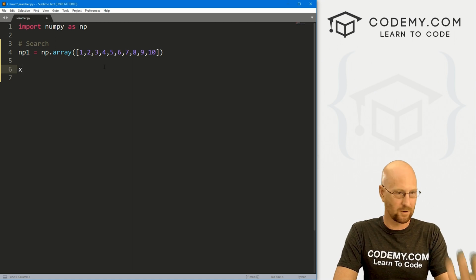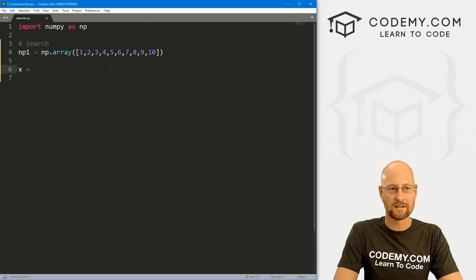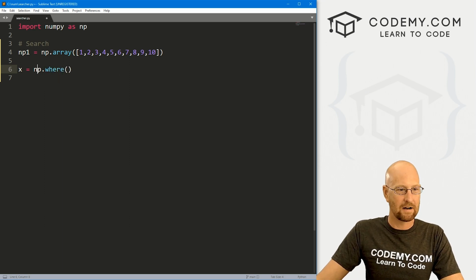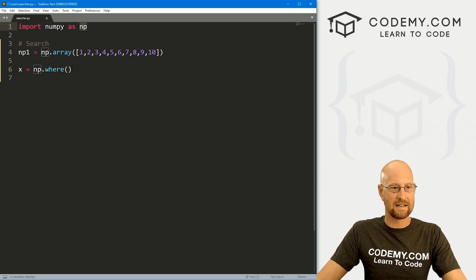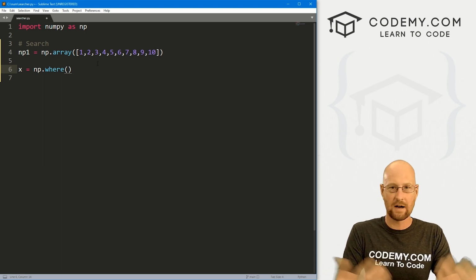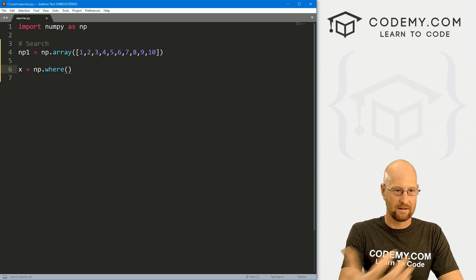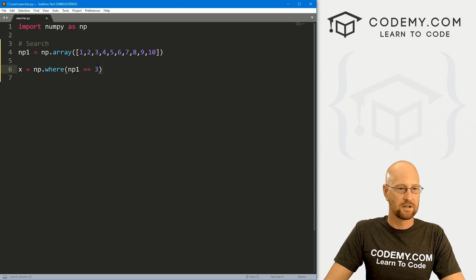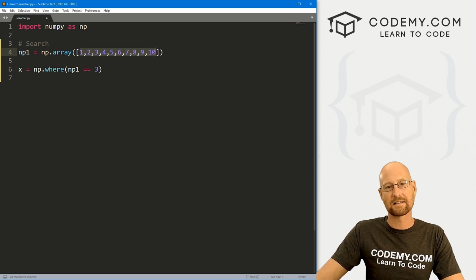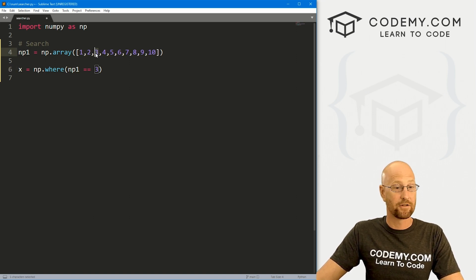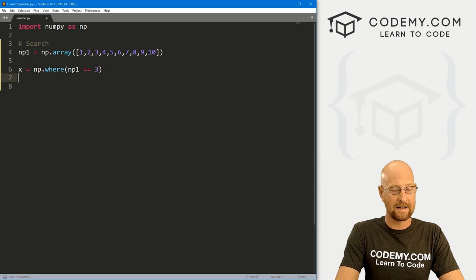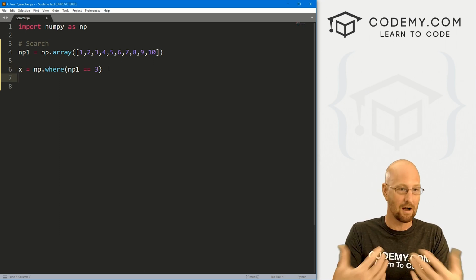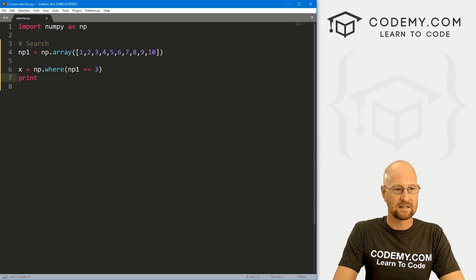So let's create a variable to store this information. I'm just going to call it x, and we're going to call np.where. And remember, we're calling np on everything because we imported NumPy as np. And inside of here, we just create some sort of condition that this will search for. So we're going to say where np1 equals 3. So we're saying, hey, look through np1 and return all of the index numbers that have 3. And you'll notice this is going to return an index number. Actually, it's going to return a tuple of an index number.